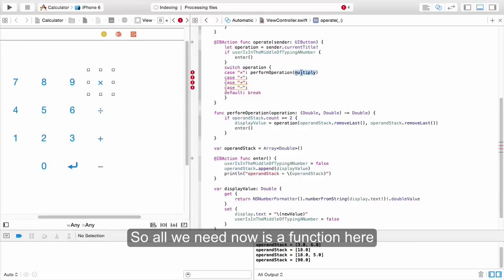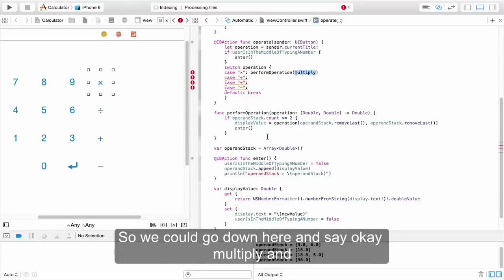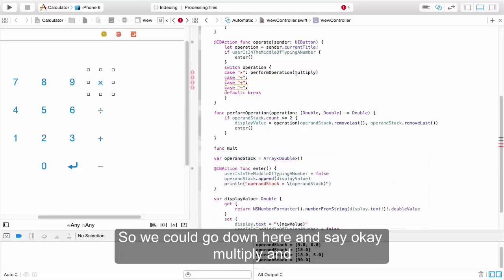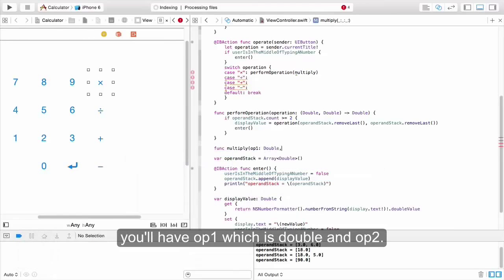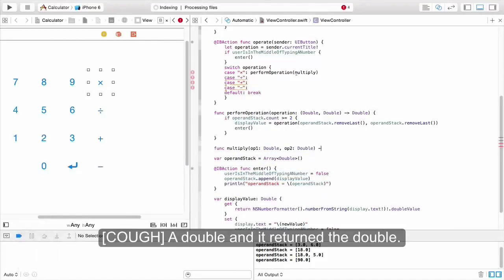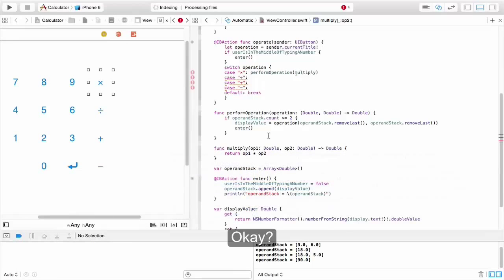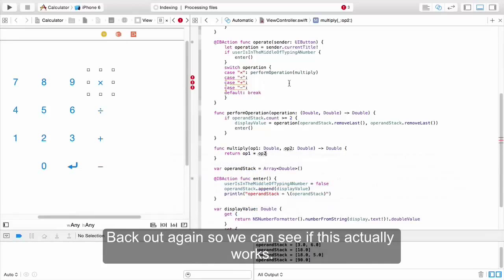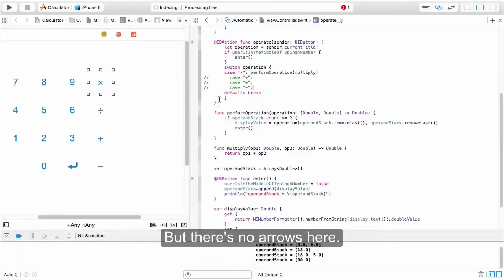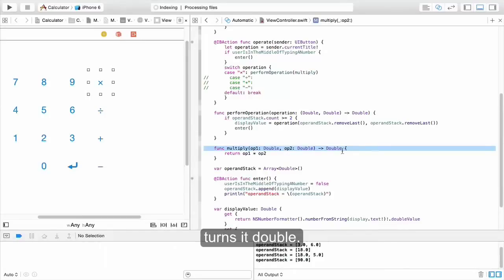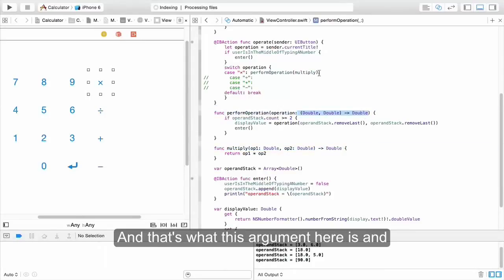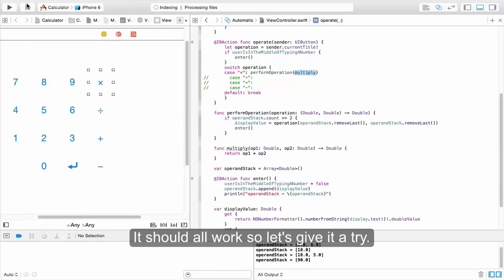So all we need now is a function here called multiply that takes 2 doubles and returns a double that does multiplication. So we could go down here and say func multiply, and I'll have op1, which is a double, and op2, a double, and it returns a double, and it's just return op1 times op2. Okay, and that worked great. I'm going to comment these back out again so we can see if this actually works. But there's no errors here, right? It seems to work. Multiply seems to be a function that takes 2 doubles and returns a double, and that's what this argument here is, and I'm passing it along. It should all work, so let's give it a try.